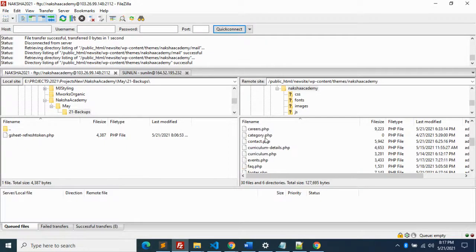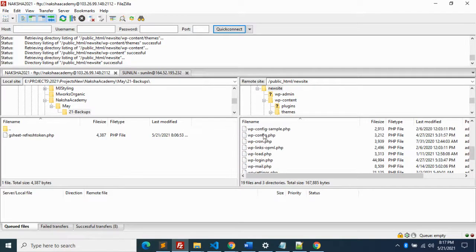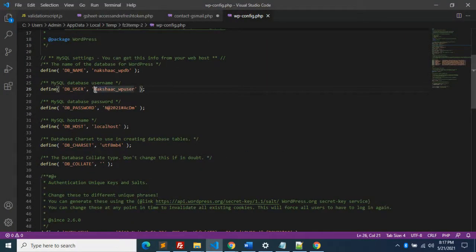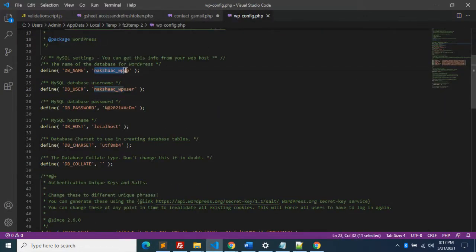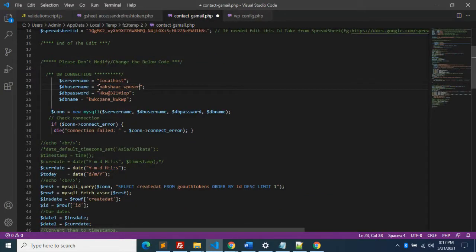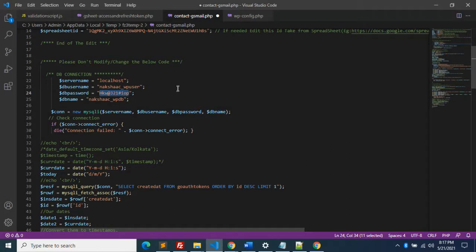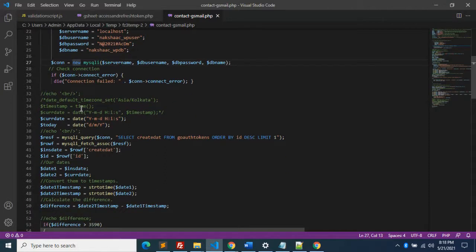Database name, username, DB name, and password. And I'm using MySQLi. Because we are using MariaDB, MySQL 5.6 and above, we have to use a MySQLi connection. Then a MySQL query.